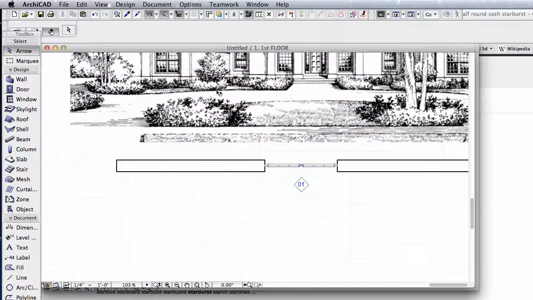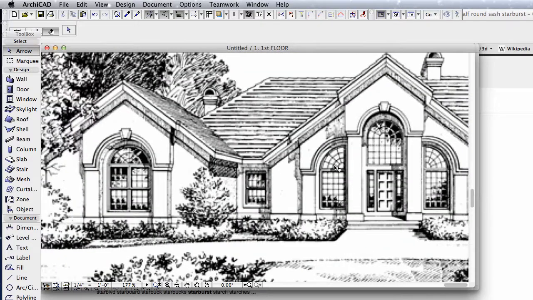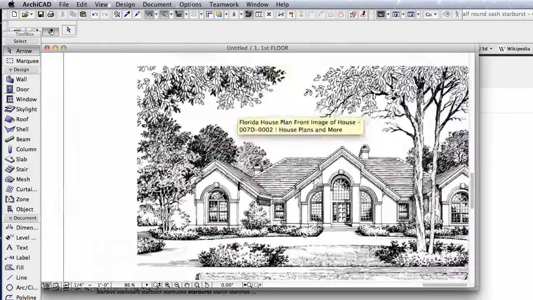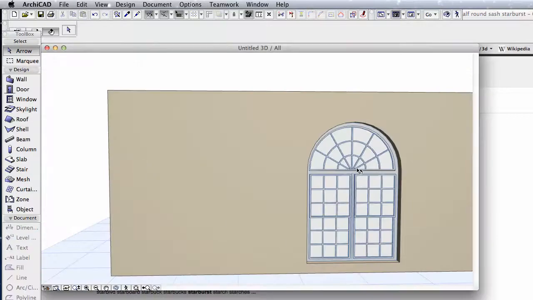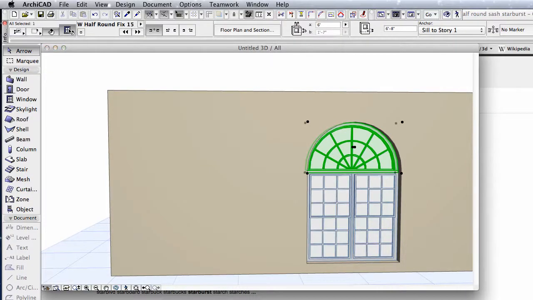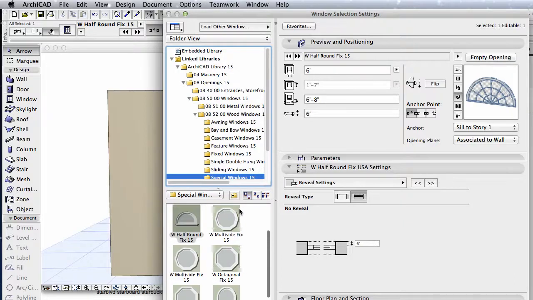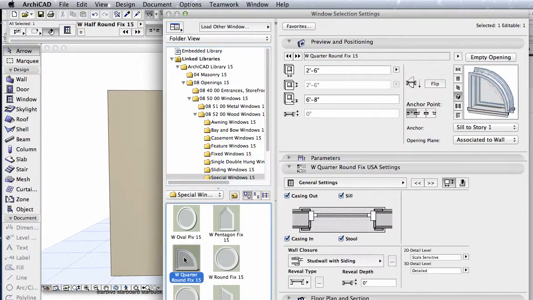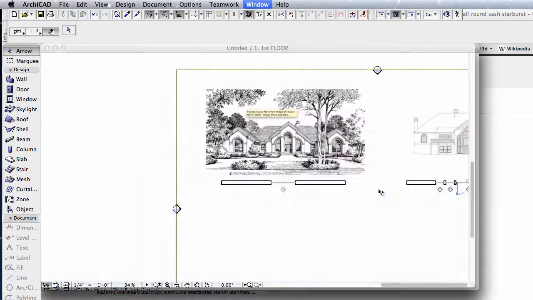Now there are some of these windows right over here. If we go back into 3D and take a look, those are going to be the quarter round windows. We can see that this one is set to be the half round, but those are going to be down here, the quarter round window. I'm just going to cancel, get out of there, and go back into 2D here.